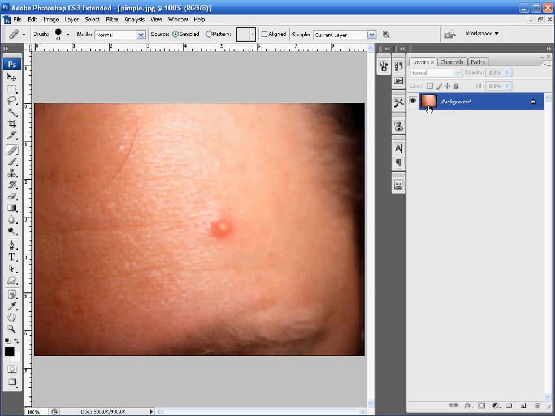So what I'm going to do, this is not necessary, but I'm going to duplicate the original layer, which is labeled background at the moment, and this is just to show when we're finished the before and after shots. Again, that's not necessary to do, especially if you're doing your own photos. Okay, so let's just get right to it. It's fairly simple to do.